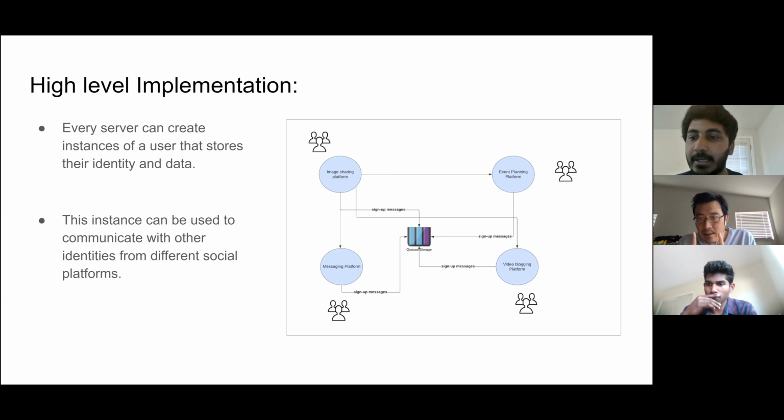Right, but that indicates there is a mapping, because say the video belongs to Sunny on the video blogging platform, and the message belongs to another Sunny, under this platform over here.